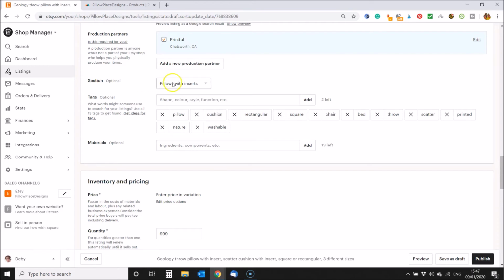The section in the store, pillow with inserts, has been brought over, and that works just fine. And also we've brought over our tags, and it tells me that I've got room for two more. So if I want to, I can insert two more in here, and I've added an extra couple. And again, here's more here if you want to include additional information about the materials used. As you can see, Etsy provides you with lots of fields and places where you can really describe your products in a lot of detail if you want to.